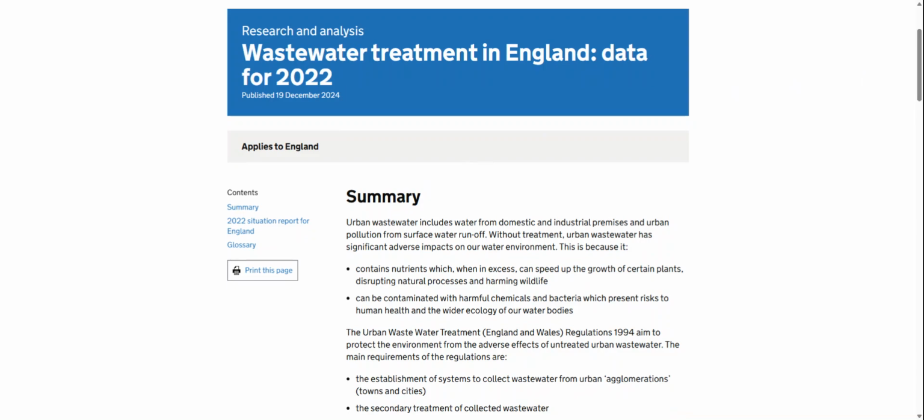Urban wastewater includes water from domestic and industrial premises and urban pollution from surface water runoff. Without treatment, urban wastewater has significant adverse impacts on our water environment. This is because it contains nutrients which, when in excess, can speed up the growth of certain plants, disrupting natural processes and harming wildlife, or can be contaminated with harmful chemicals and bacteria which present risks to human health and the wider ecology of our water bodies. Kind of basic, a few simple details in order to begin with.